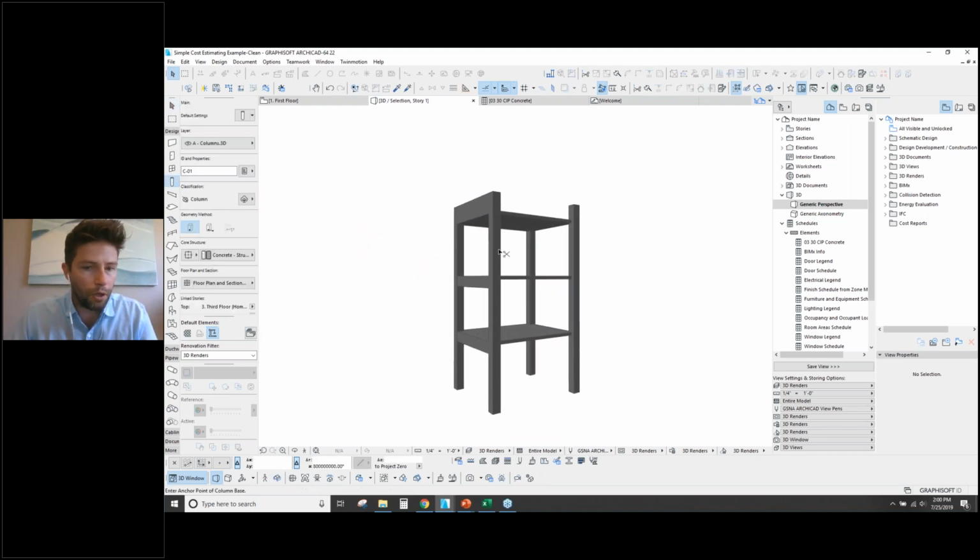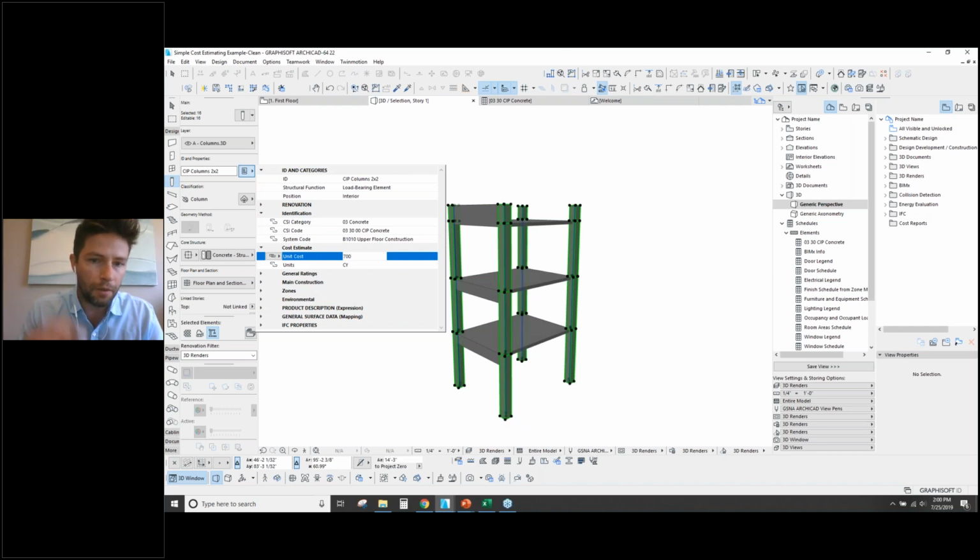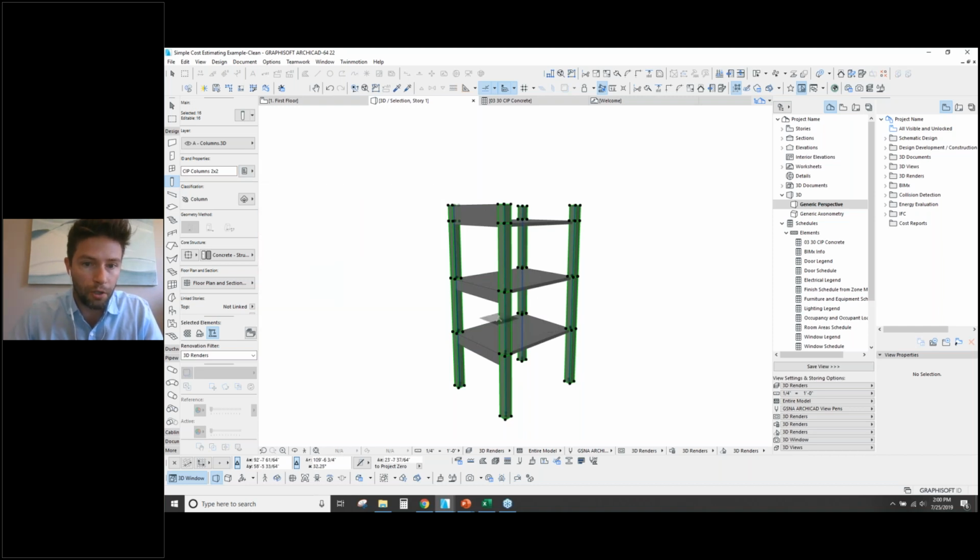Okay, so let's finish these out. We can just grab all of our columns and let's assign cubic yards. And I selected all those, by the way, just by selecting the column tool and then hitting Control A, the shortcut I used to quickly select those. Columns are a bit more expensive typically, so I'm going to set those at $700 per cubic yard.